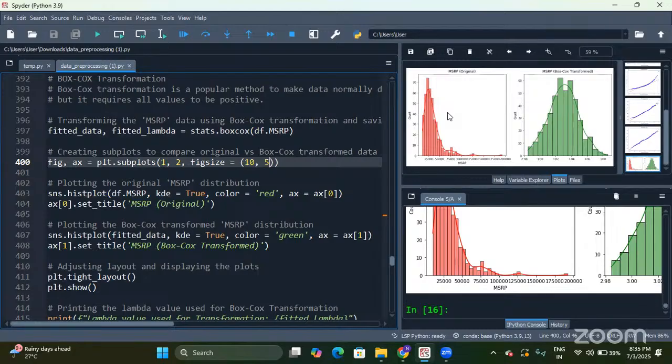On the fitted data, how did we get the fitted data? Using Box-Cox transformation. Okay, so in the second subplot, you'll have the Box-Cox transformed results. And you'll see a histplot which is normally distributed. Is the original normally distributed? No. This is not at all normally distributed, guys.